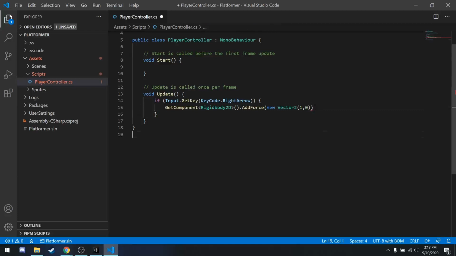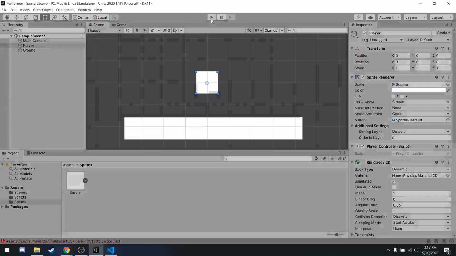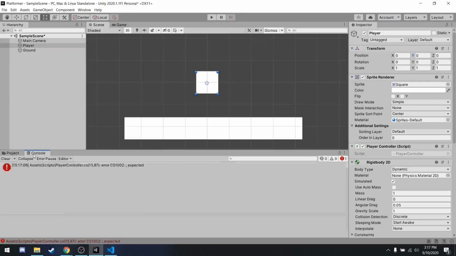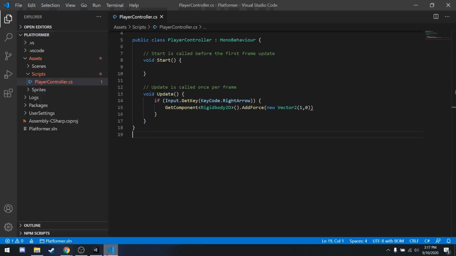If you don't add a semicolon, or if you have any other errors in general, Unity, when you try to hit play, will tell you that all compile errors need to be fixed before you can enter play mode. And then if you go down here, next to the project window tab, there's a console window, and it will tell you here what the error was. So make sure you have semicolons, or if you have any other errors, it will tell you here.